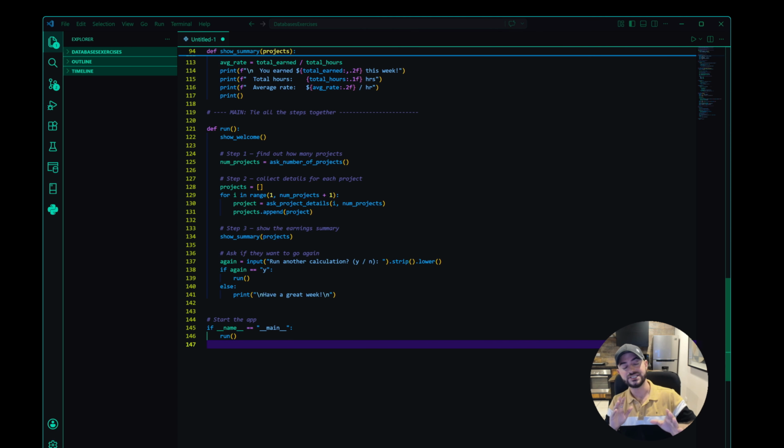Alright, and now to finish this coding session, this is the run function, the one that ties everything together. It just calls each step in order. So the welcome screen, ask how many projects, collect the details, and show the summary. The only logic here is the loop in step number 2. It runs once per project, calls ask project details each time, and adds the result to the projects list. That list is then passed straight into show summary. At the end, it asks if you want to go again. If you type Y, it calls run again from the top.